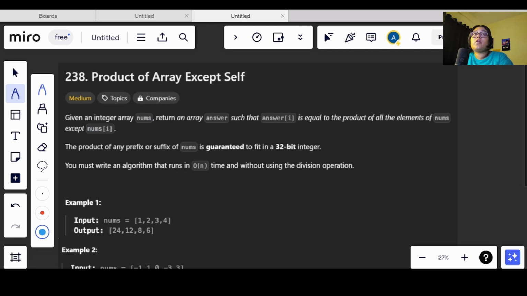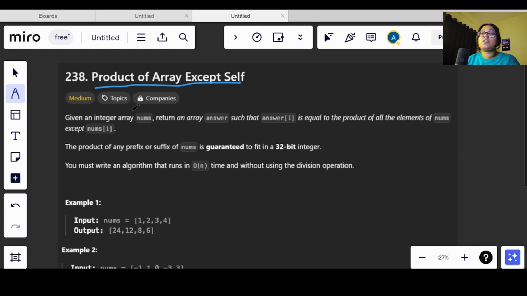Today we are going to solve a new question from Top Interview 150, which is Product of Array Except Self. This is a medium level question. In this question we have been given an array and we need to return an array as the answer. Also, what we have to do here is find the product of all the numbers for that position.